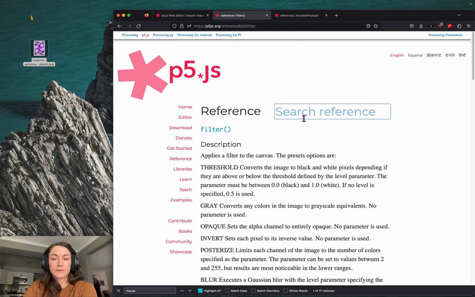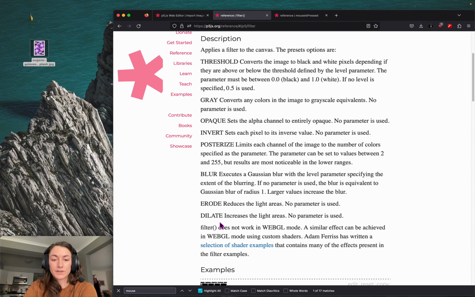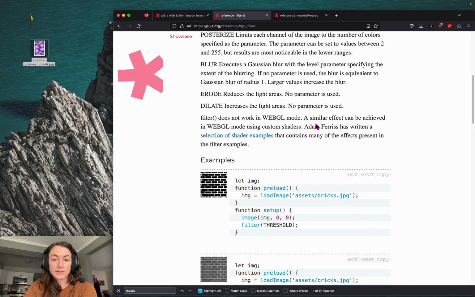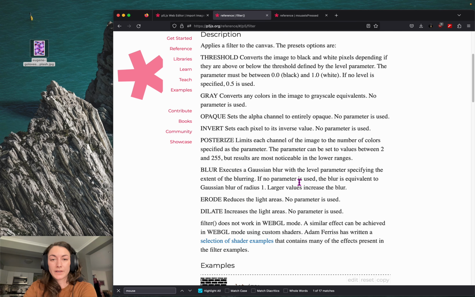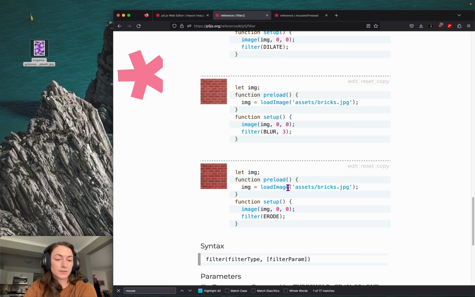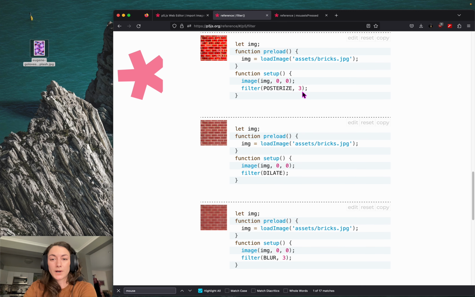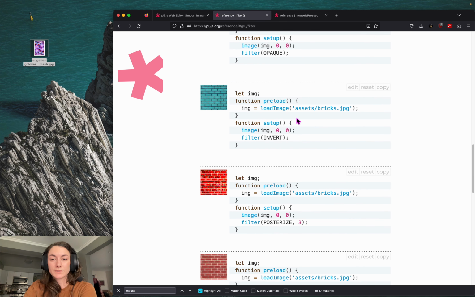I want you guys to check out the filters in the reference page. There are a couple different filters here that you can use in different combinations. And we should also keep in mind there are sometimes parameters to certain filters. Erode does not have a parameter. Blur has a parameter, and that tells it to what degree or what level it will execute this blur filter. Dilate does not have a parameter. Posterize does. Invert does not.